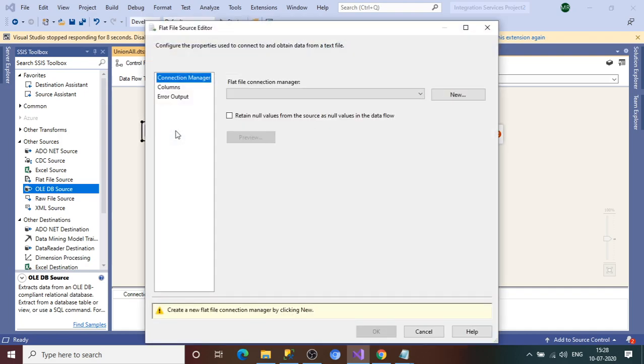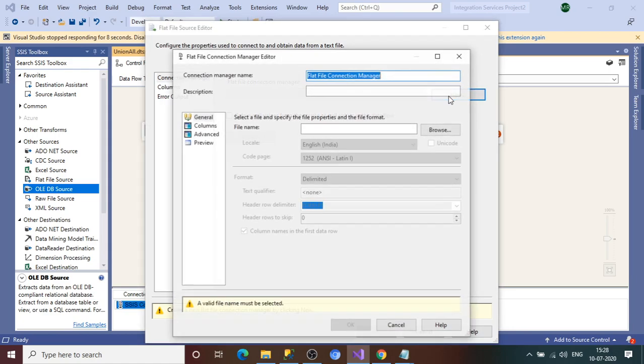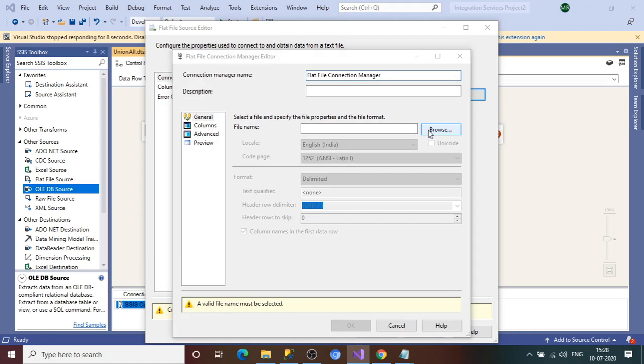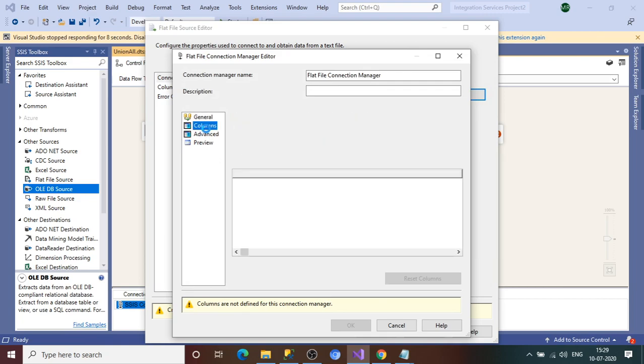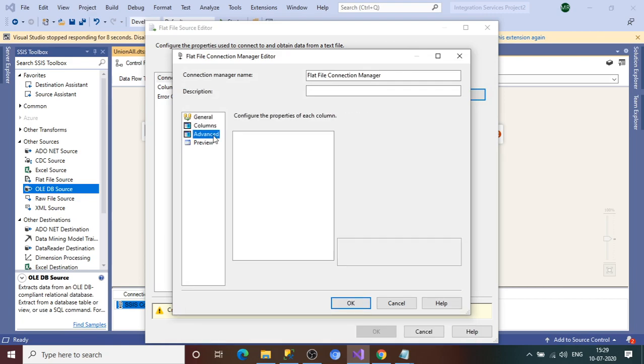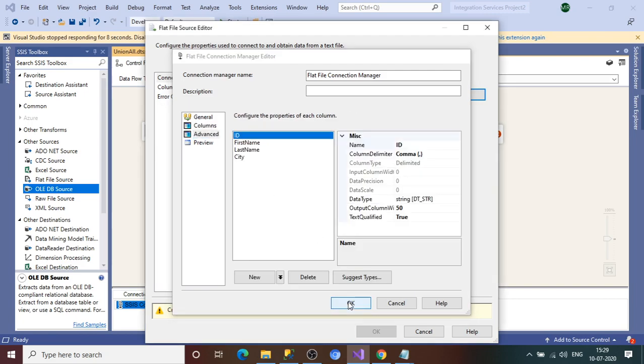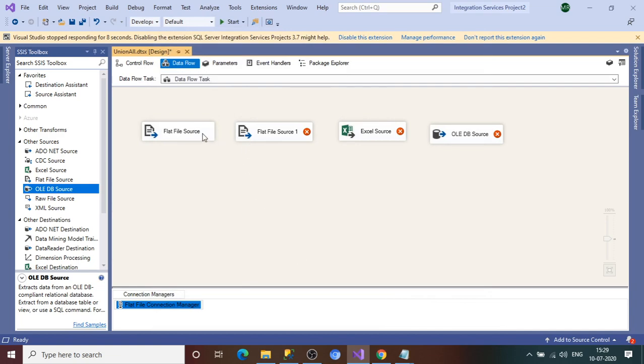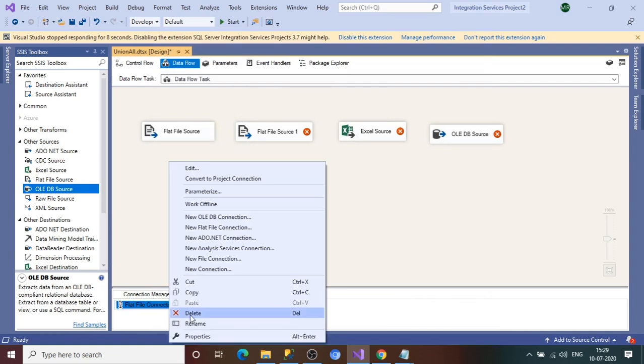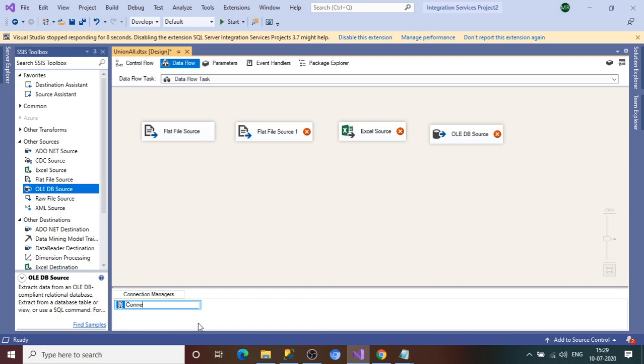So let me configure this flat file. The very first is the comma separated file from which I want to pull the data. Let me browse and locate that file. This is the comma separated file. Go to the columns and see these are the columns, and everything is fine here. Click on OK, click on OK, then it has been configured. Now if you want, you can rename the connection, like comma separated, to give a nicer name so that it will be easy for you to understand.